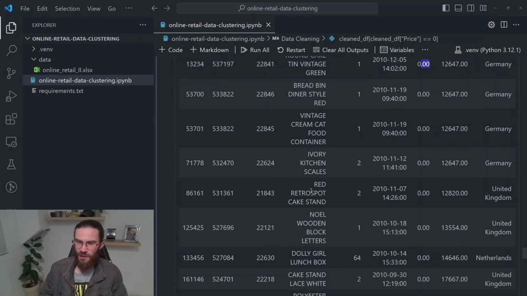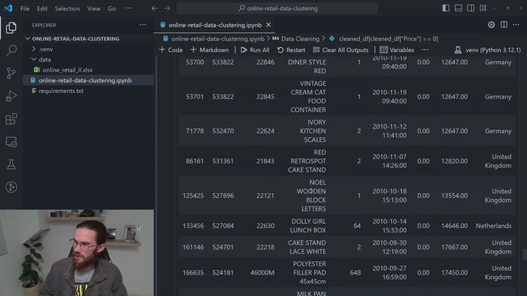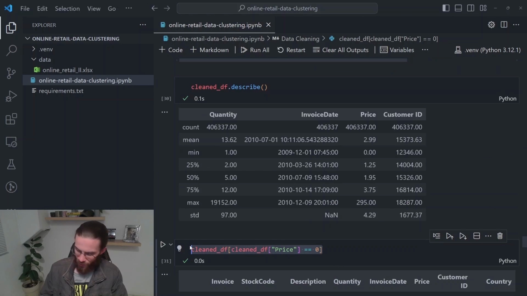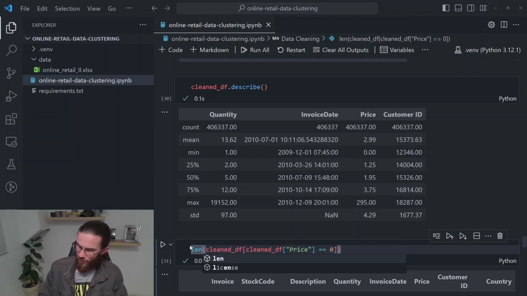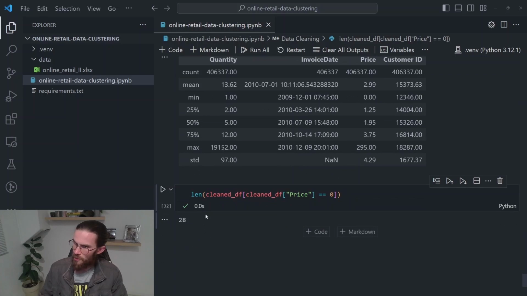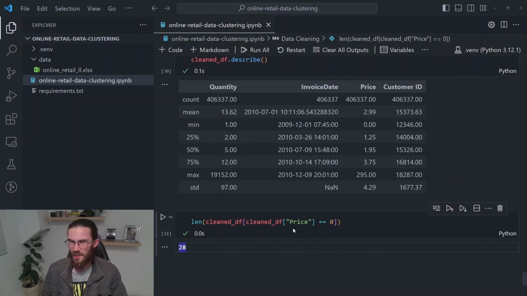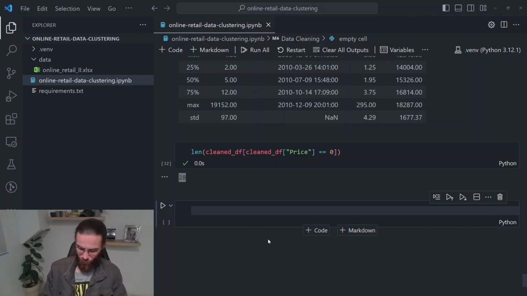But if that's the case, I don't really want to include this in our analysis. So let's take a look at the length of this. It seems to only be 28 records, so I don't really feel bad about filtering these out. It's a very small sample set, and I don't think 0 priced items should be included in our customer analysis. So let us deal with that by adding another code block over here.